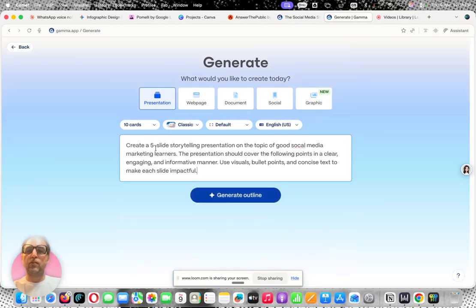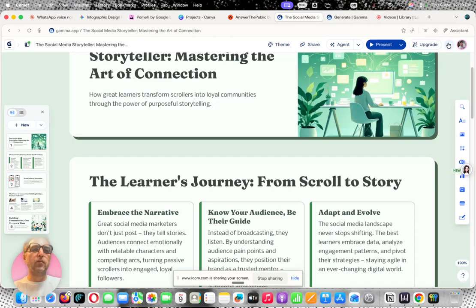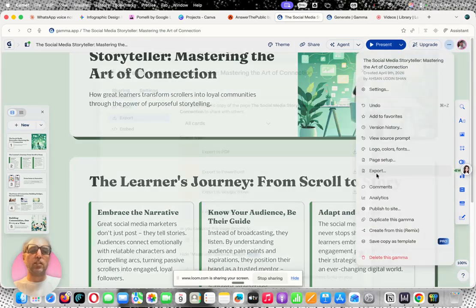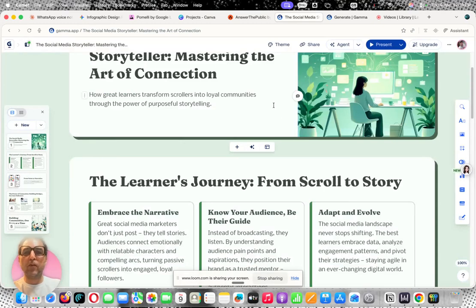So I'm just asking Gamma to create a 5-slide storytelling presentation on the topic of good social media. And it's going to generate the outline, and the design is going to do a great job for you. Top right corner, there are 3 dots, like export, and then export to PDF, export to PowerPoint, or Google Slides. So yeah, that's how you can create all the great slides with Gamma.